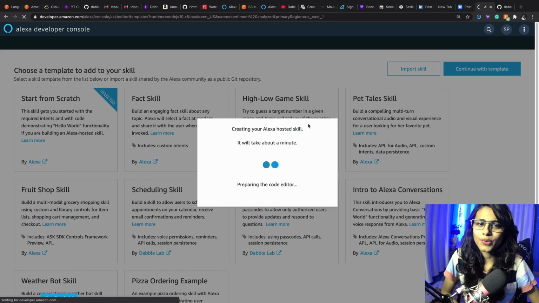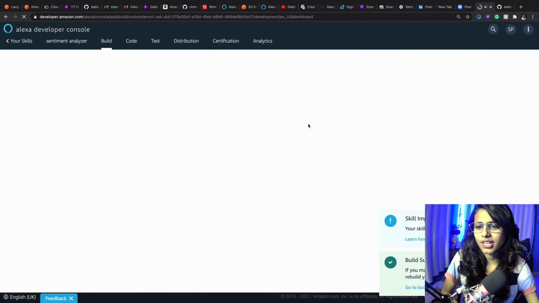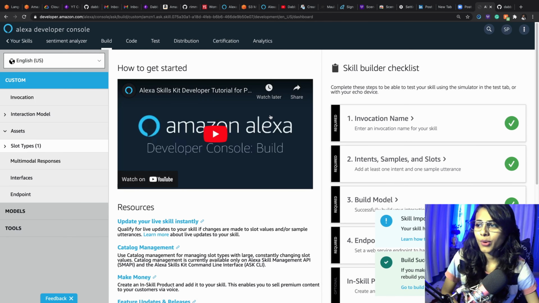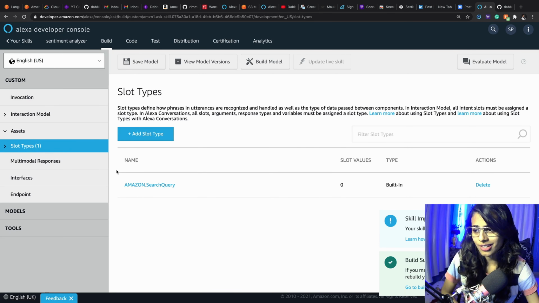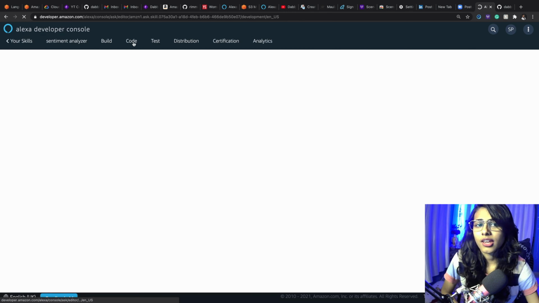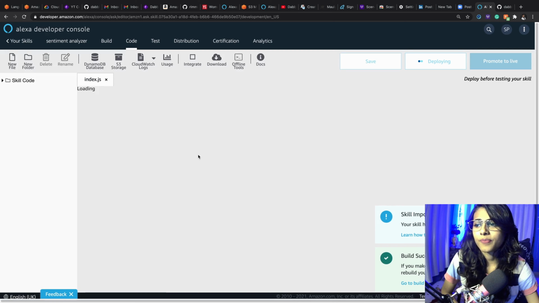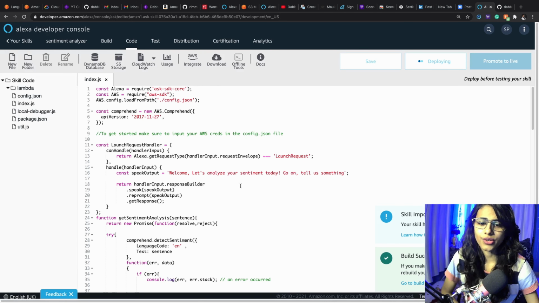So yeah, let's wait for a couple of more seconds and it is done. Great. So let's check the invocation name. It's sentiment analyzer. So here we've got a slot. So let's go to the code and let's find out. So this is our code.